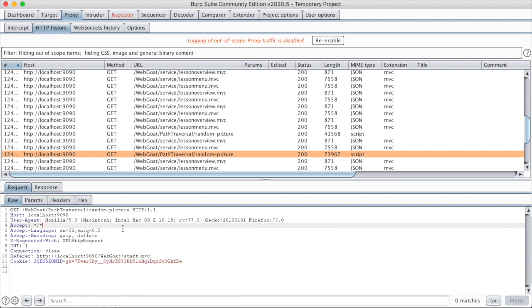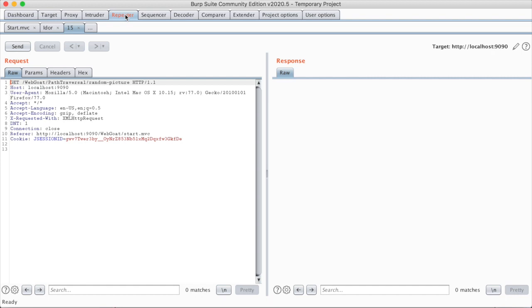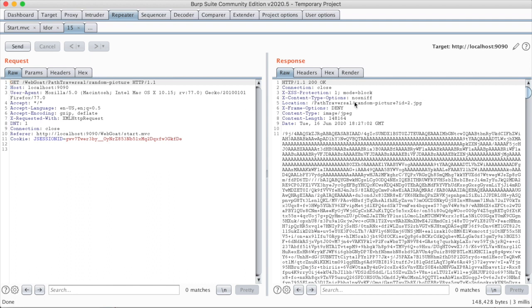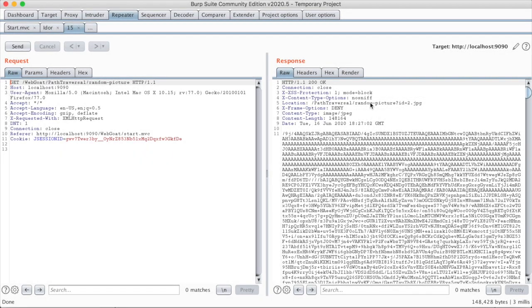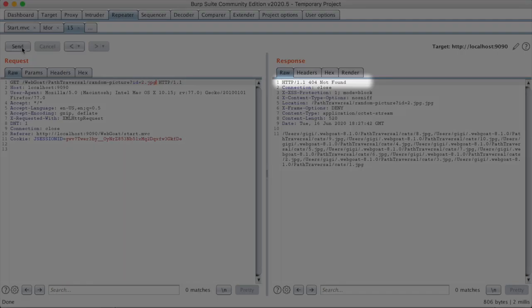Let's send this request to the repeater so we can mess around with it. I'm going to switch to the repeater tab and issue the request. Note that this time the server redirects to a URL with id=2.jpg. Let's edit our request to match this redirect by appending id=2.jpg and send the request. And we get a 404 not found error.